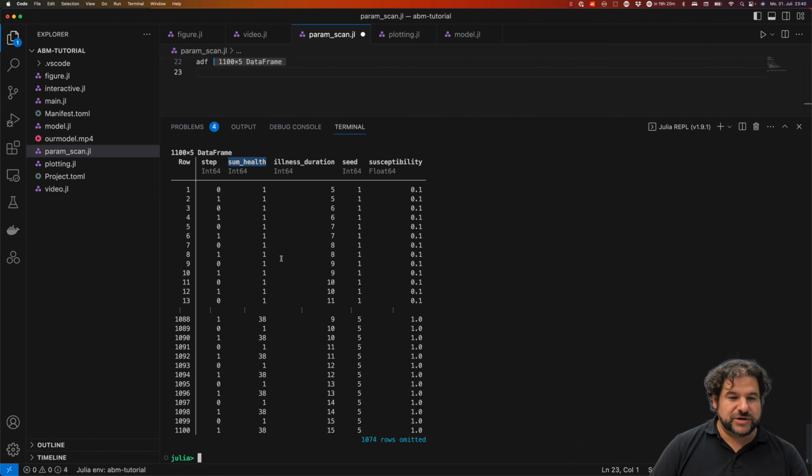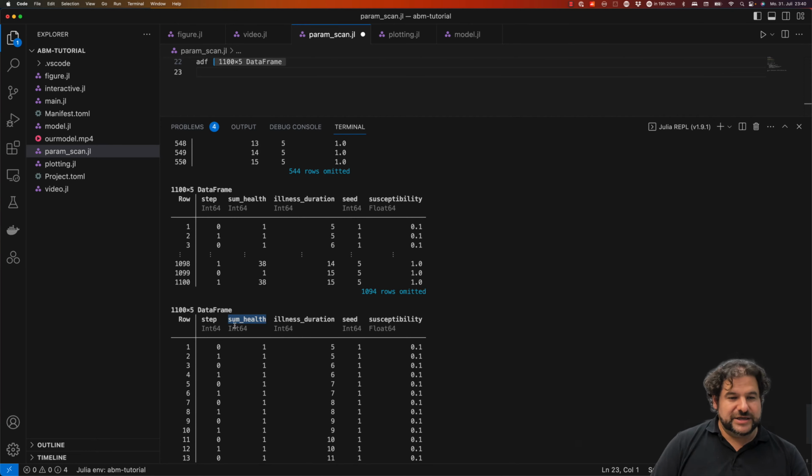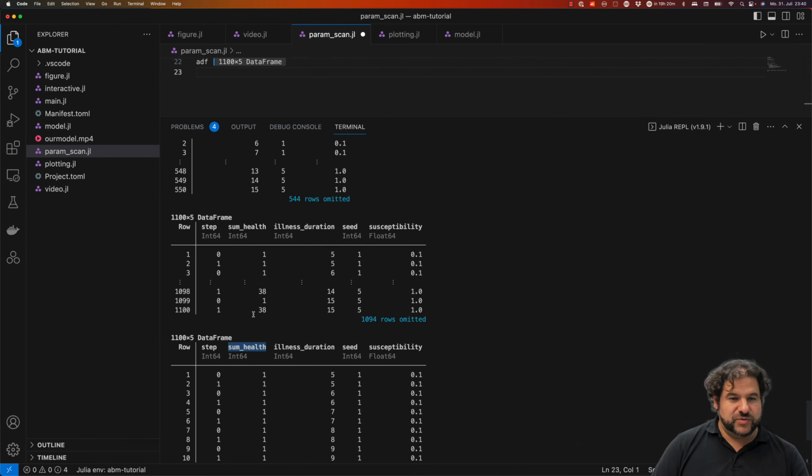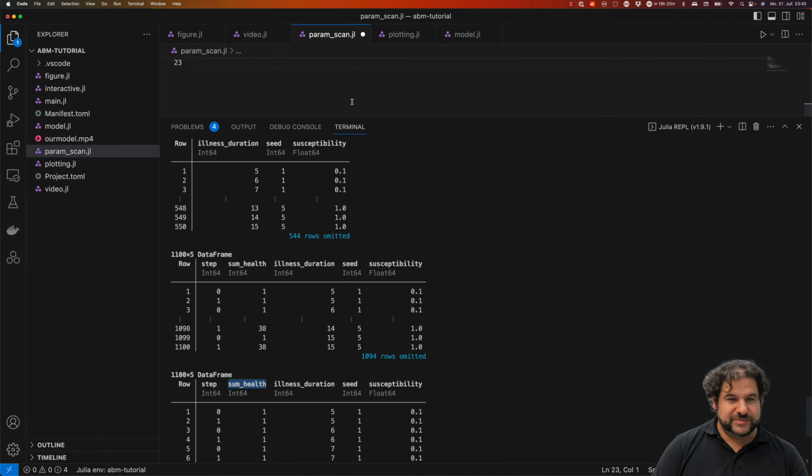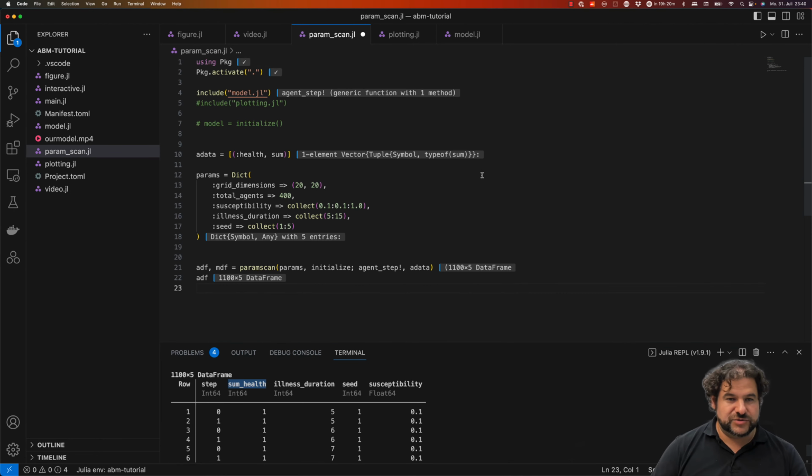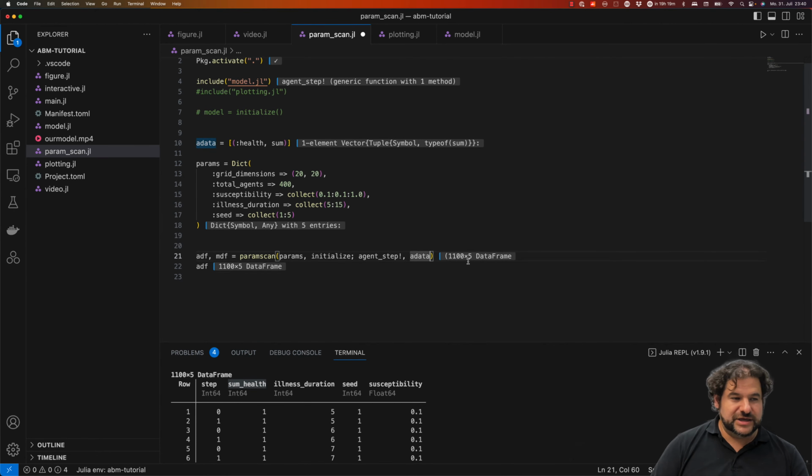And this is the sum of health. So how many people were ill in this model? And interestingly, it only does steps 0 and 1 because we didn't give it an amount of steps to run. And that's the next thing that you should always do, is give it, I think, n equals maybe 30.